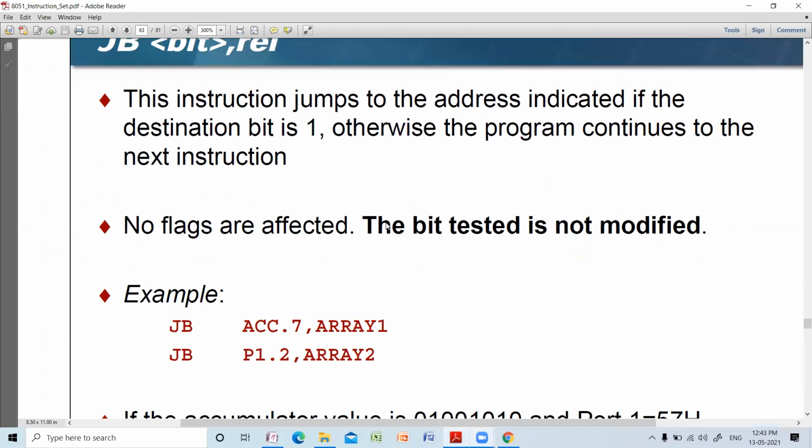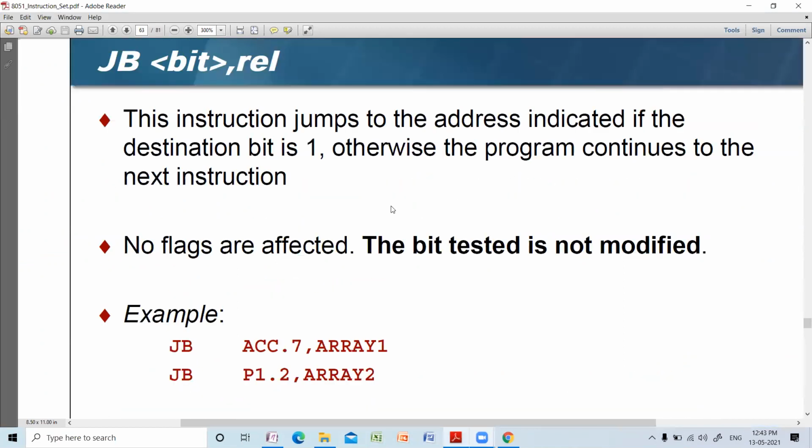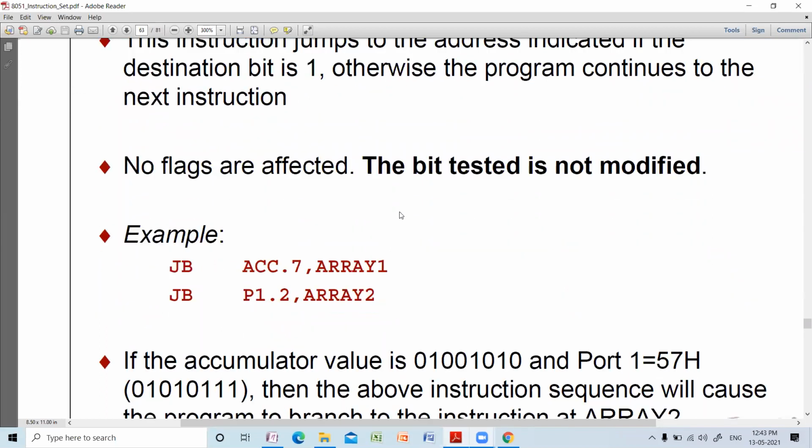Okay. So next is a very, very important instruction, JB. This instruction jumps to the address indicated if the bit is 1. Otherwise, the program continues to the execution of the next instruction. The bit tested is not modified. No flags are affected. So, for example, jump bit: which bit? The 7th bit of the accumulator. If it is 1, then it jumps to array 1. Or if P1.2 is 1, it jumps to some address, array 2.